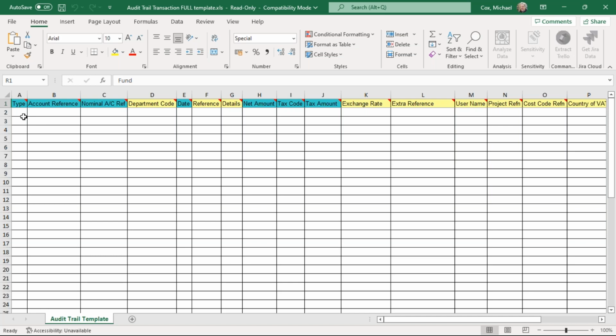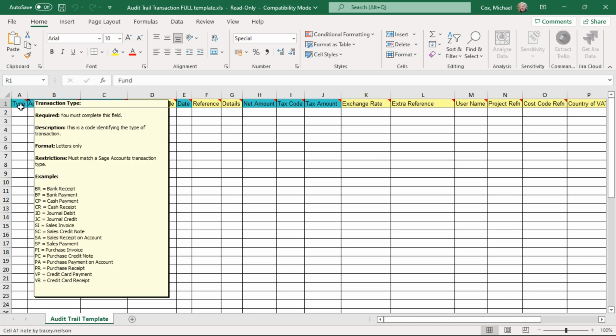So just to quickly explain the import template. We've got column headings along the top. Now, the ones in this sort of aqua blue color, these are what you would term a mandatory field. So you've got to put something in that column. Each transaction or each line of your journal would be entered on a separate line. You've got to have something in these required fields.